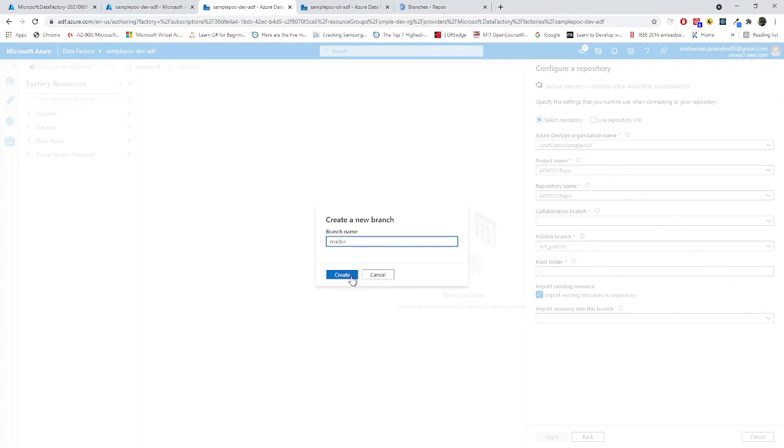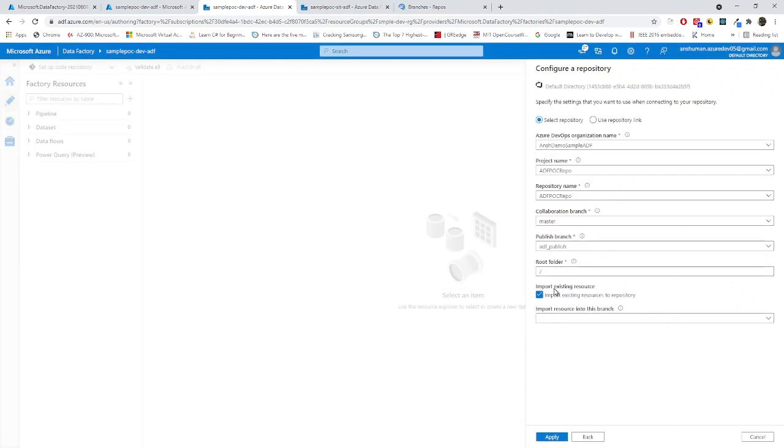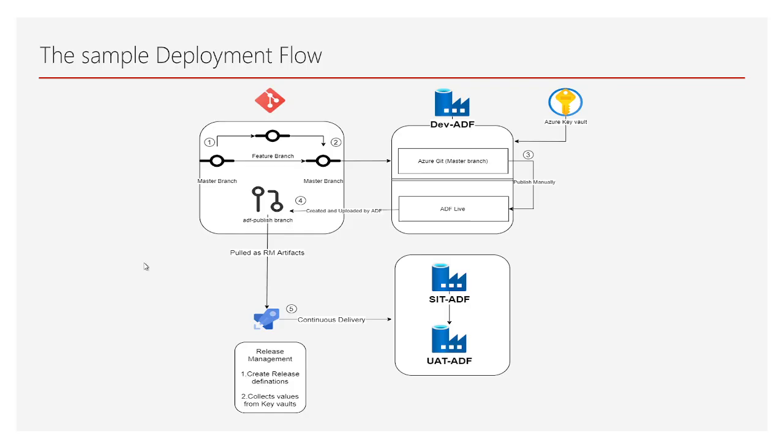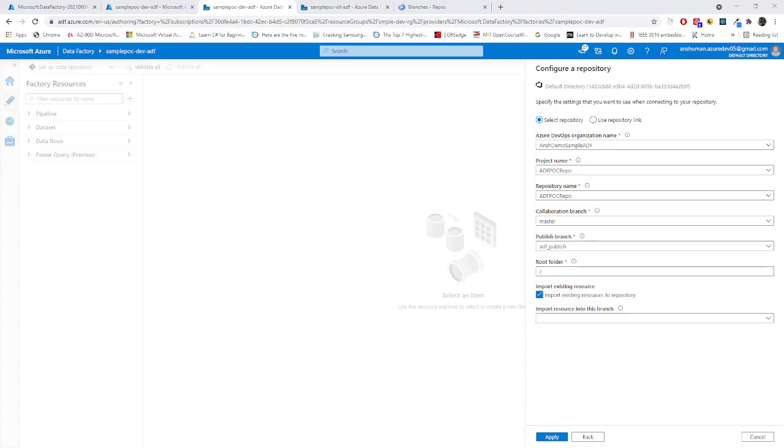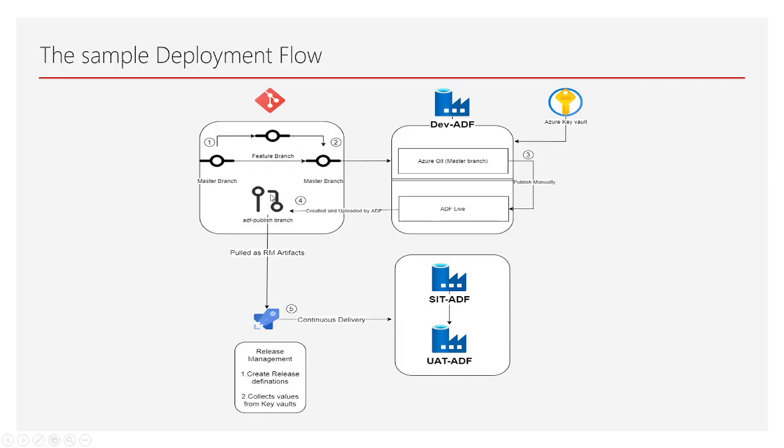Branch name should be master. Yeah, master. Then see here you can change the ADF publish branch. I have already told you. Let me show you the SharePoint. If you see, this one is the ADF publish branch. You can rename it to anything, but Microsoft has named it ADF publish branch. We will stick to that. So this one will be our publishing branch. This one is not the collaboration branch. I am reminding you again, this one will be our publishing branch.